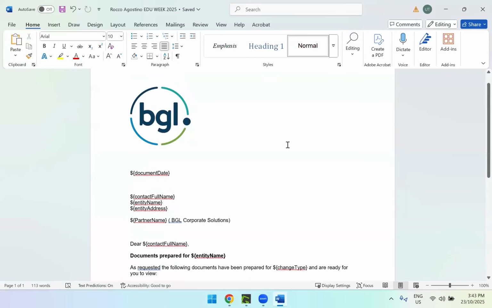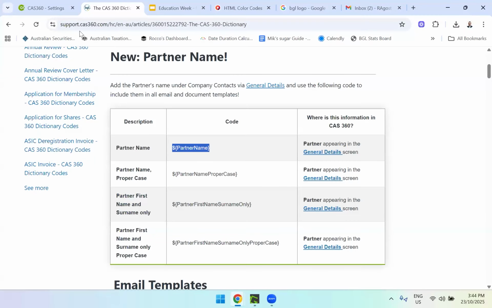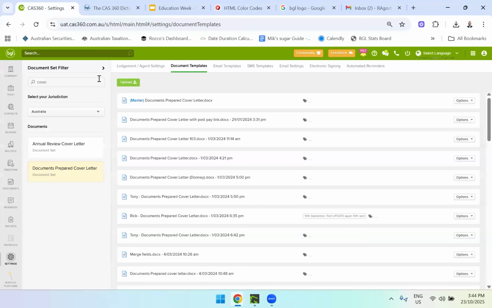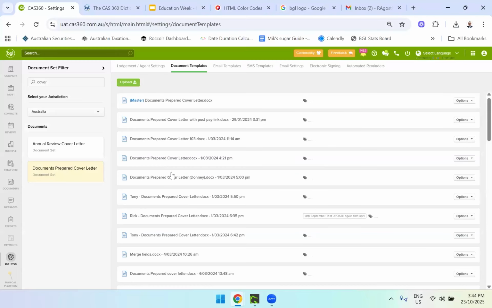Okay, so I've done a couple of things here. I added my logo, used the CAS 360 dictionary, and just added a footer in there, which is fantastic. So that's this step done. I simply close my Word document, go back into CAS 360, and re-upload it in. It's as simple as this. There's not much to it. You simply just do that, open that one up, and then we're done.